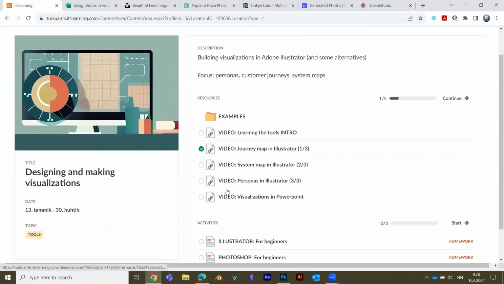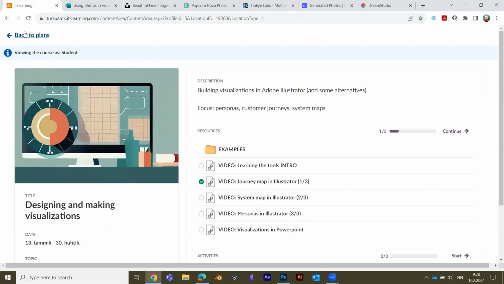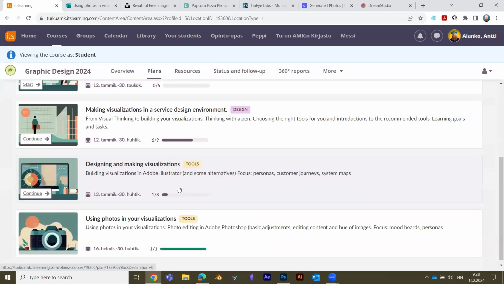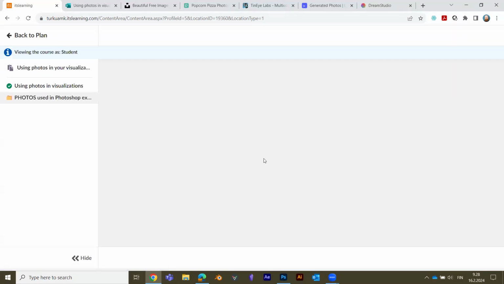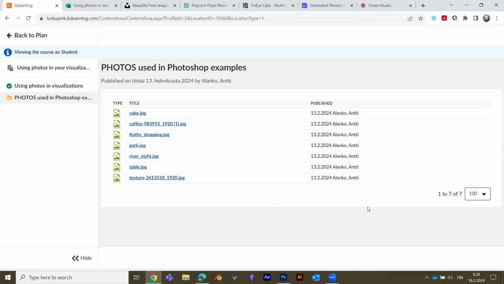And I'm using a few example images here that are from a photo editing book, and also images that I have taken myself. And they are here in the plan for the photos. There's a folder for the photos that I'm going to use now in these examples. There's not many, but there's a few.